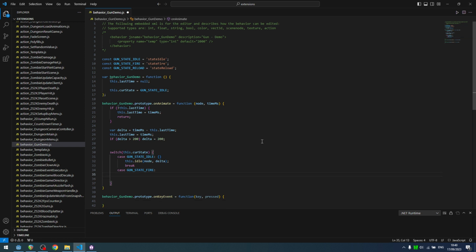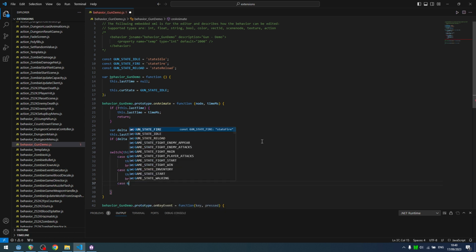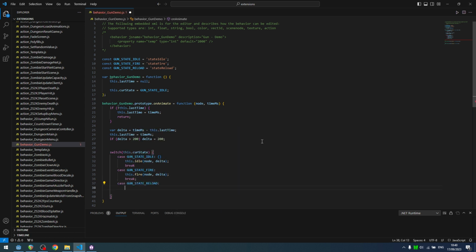So in case state is fire, we will in the same way call the fire function and add a break statement. In case state is reload, we will call a reload function.